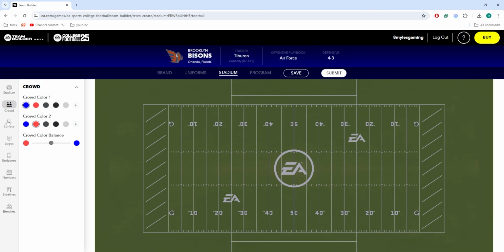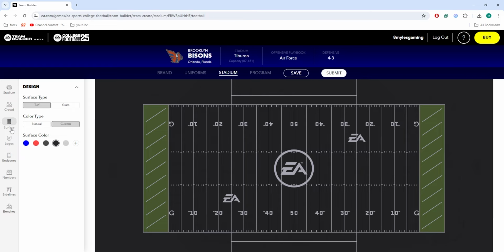Now for the crowd colors, we're just going to make the crowd colors our team colors. And for the surface, we're going to be playing on turf, but we're going to make it custom. We're going to make the field just black, just because it kind of looks cool, and just to show y'all you can make any kind of color you want.